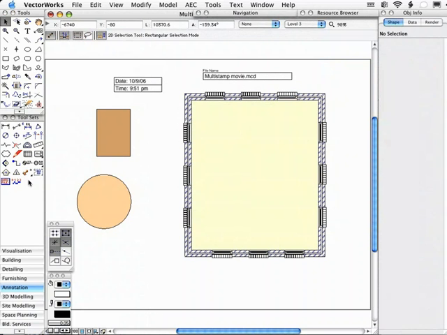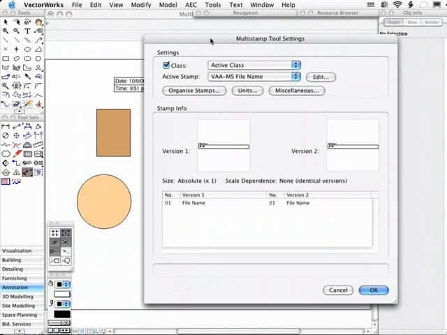Alright, let's take a look at a couple of other features of the tool. In this general overview, we'll look more closely in following movies how to do door and window numbering, and how to edit the stamps and so on.